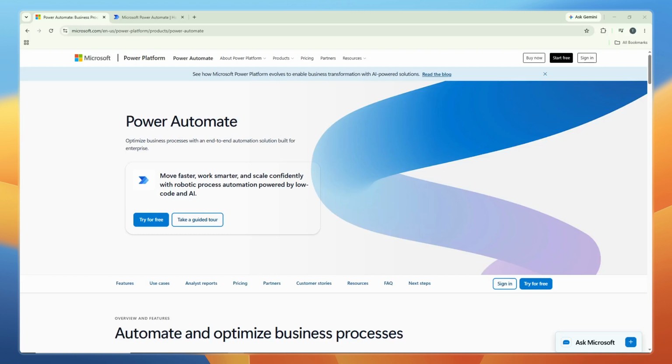Hey everyone, today I'm going to show you how to manually trigger a flow in Power Automate. Without any further ado, let's get started.